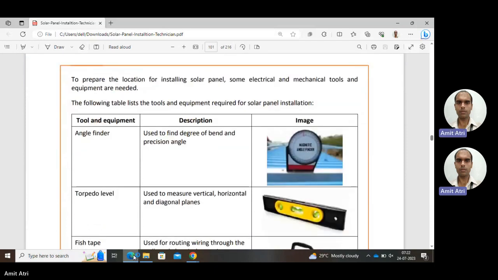So now coming to some electrical and mechanical tools for preparing the location for installation of solar panel. In this table, almost all of the tools are covered here. In brief, we will be discussing: first one is angle finder. In the image, it is shown angle finder, right? Used to find degree of bend and precision angle.